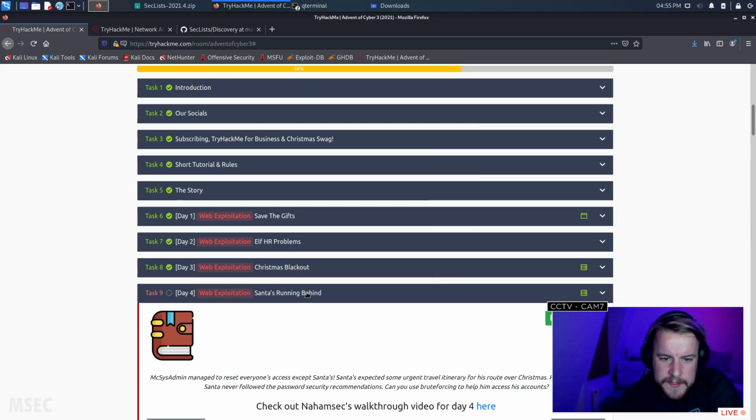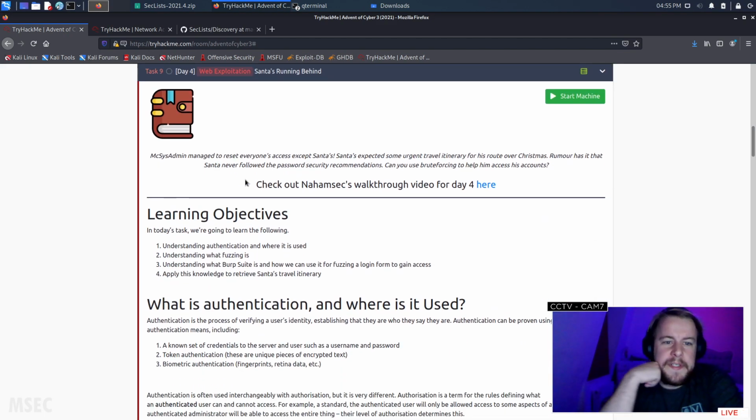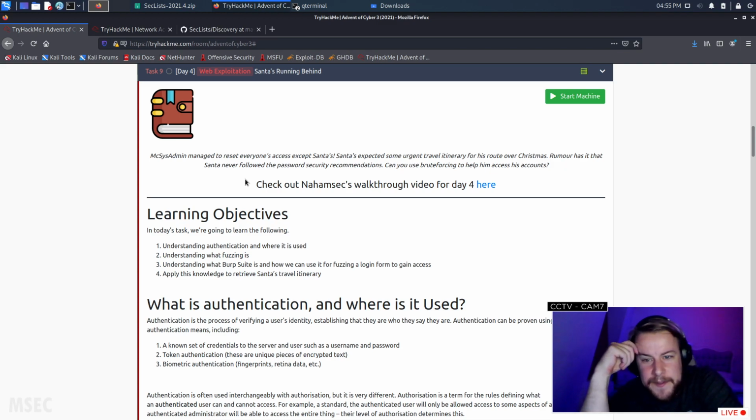So, day 4, Santa is running behind. Muxis admin managed to reset everyone's access except Santa's. Santa expected some urgent travel itinerary for his route over Christmas. Rumour has it that Santa never followed the password security recommendations. Can you use brute forcing to help him access the account?